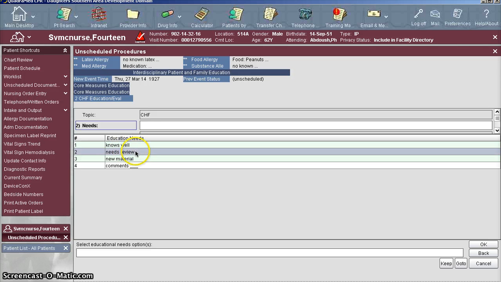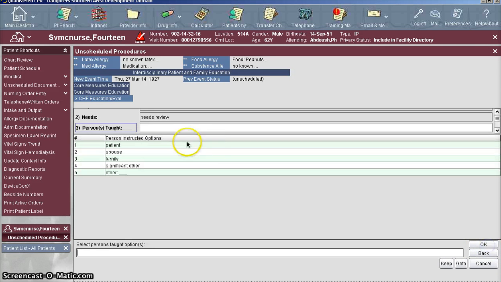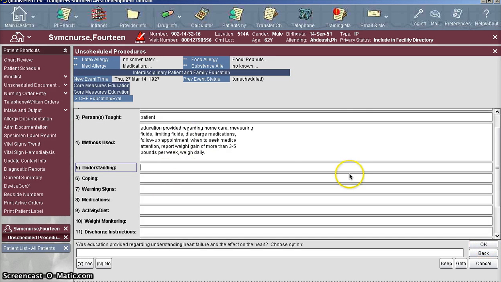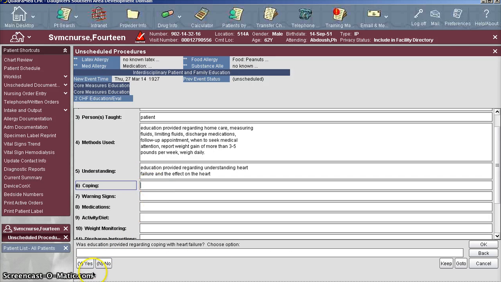So you want to make sure you educate the patient. This one, it's useful during discharge. So if the patient is going to be going home soon, it's always good to go over home care, just preventative cares. Understanding. Was education provided regarding understanding? You want to click yes. Coping, yes.